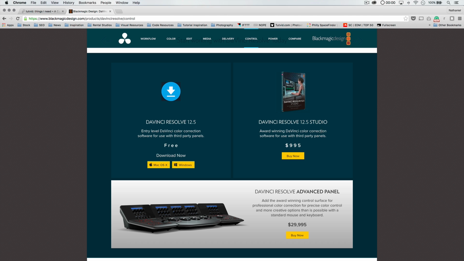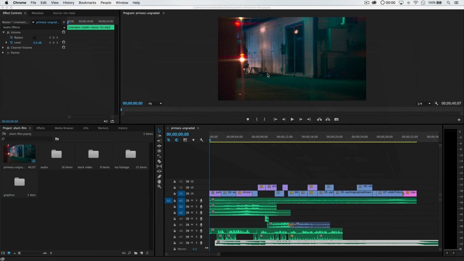You can go with the studio version, which is more amazing stuff for about $1,000, and then the super cool Space Age Advanced Panel for a cool $29,995, which will provide you with award-winning control and all kinds of other stuff that's just not possible with a standard mouse and keyboard. It looks really amazing. You know, I don't have the 30 grand to drop on it, but hey, to each his own. You can go ahead and download this for Mac or Windows for free. See that? Free.